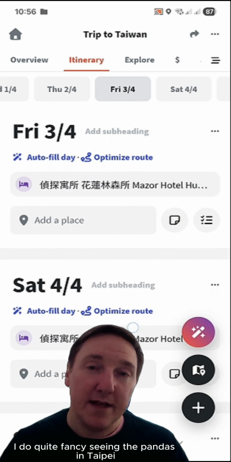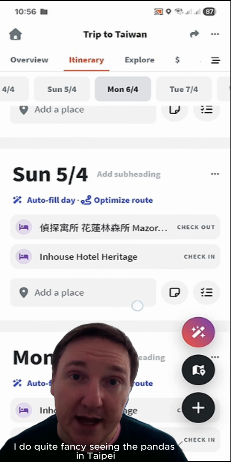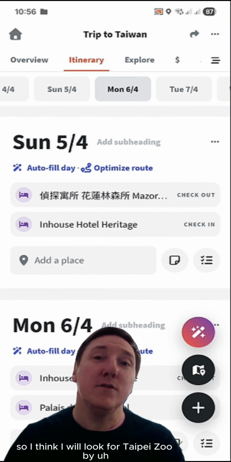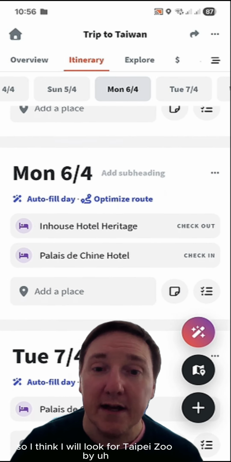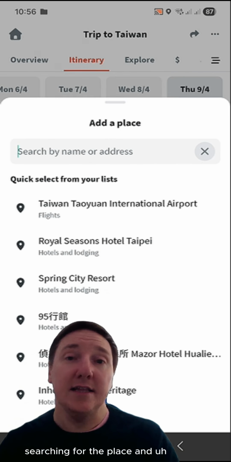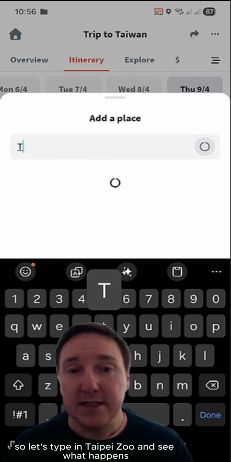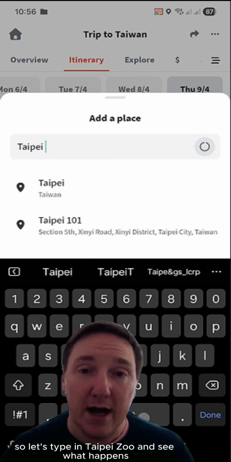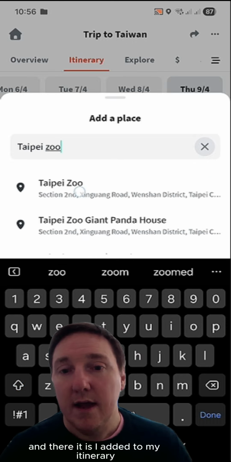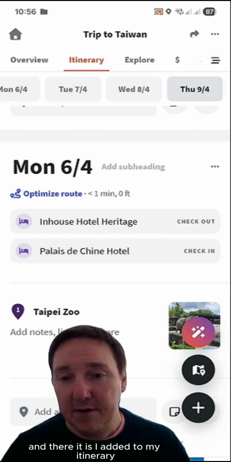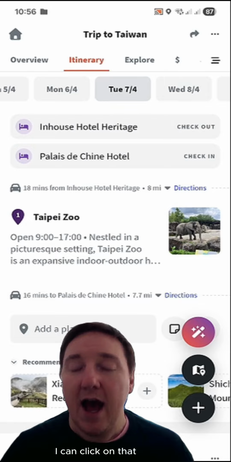I do quite fancy seeing the pandas in Taipei, so I think I will look for Taipei Zoo by searching for the place and adding it to my itinerary. So let's type in Taipei Zoo and see what happens. And there it is. I add it to my itinerary. As you can see, it's right there. I can click on that.